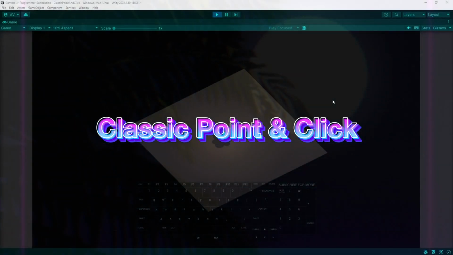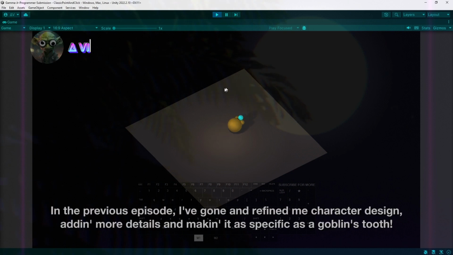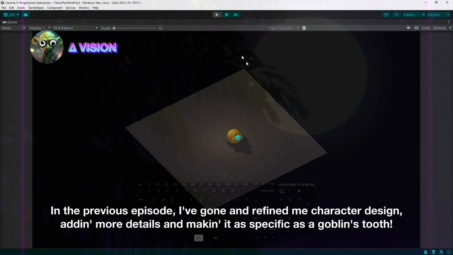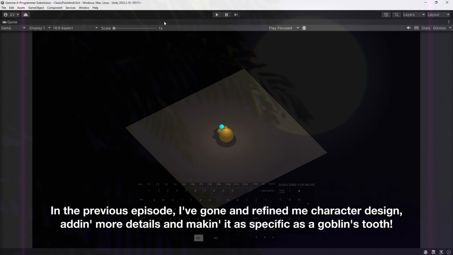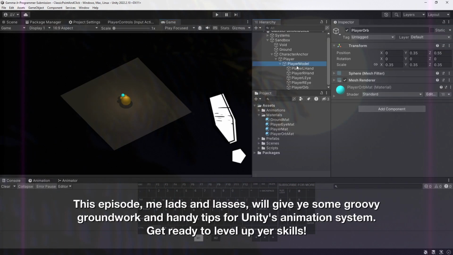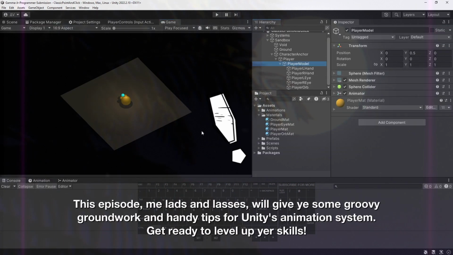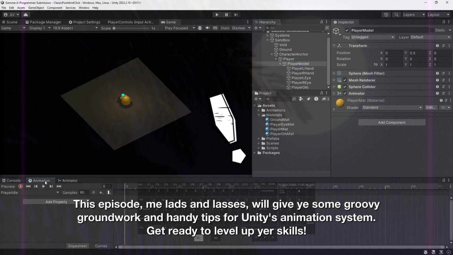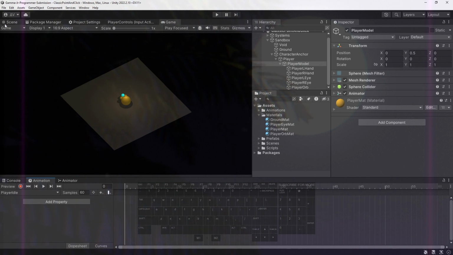Classic point and click. In the previous episode, I've gone and refined me character design, adding more details and making it as specific as a goblin's tooth. This episode, me lads and lasses, will give you some groovy groundwork and handy tips for Unity's animation system. Get ready to level up your skills.